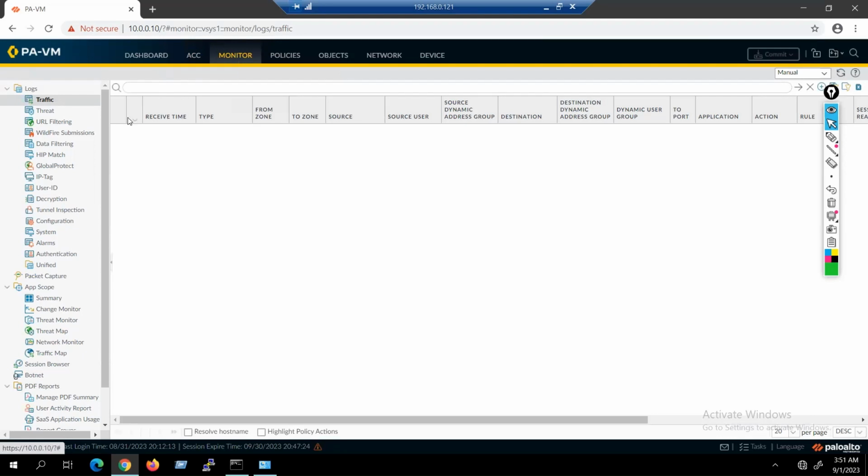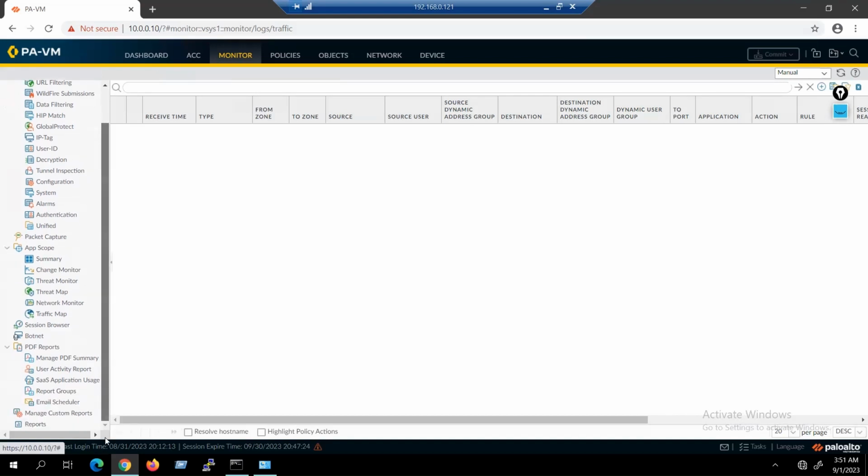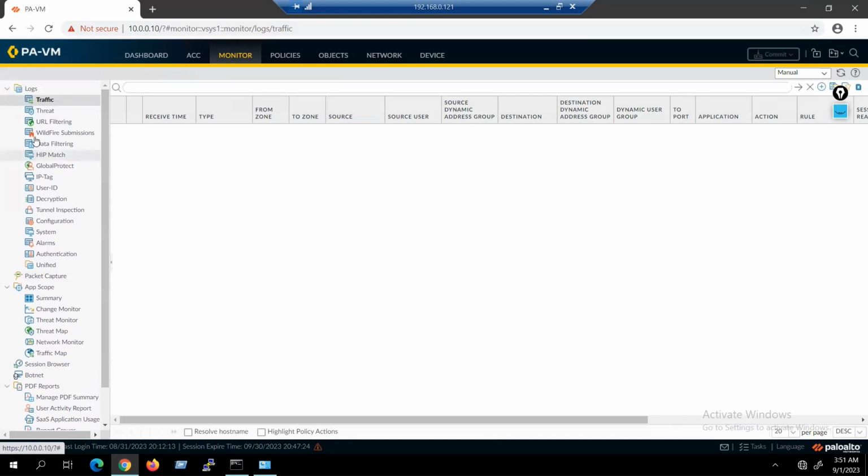Under the Monitor menu bar, you can see whatever features you need for monitoring the logs and taking reports of your logs. You can do these activities here. We will do them one by one while working through all these things in your Palo Alto firewall.